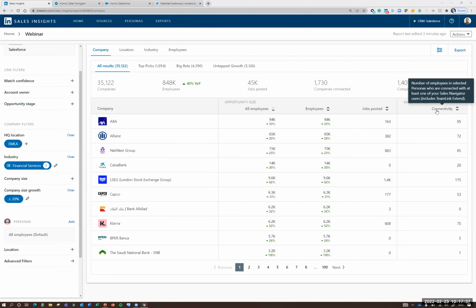So it looks like we have a question about whether or not Insights is a different product to Sales Navigator and whether or not the cost would be additional. So the answer is yes, these are 2 separate solutions. There are different costs associated with the 2 different tools.